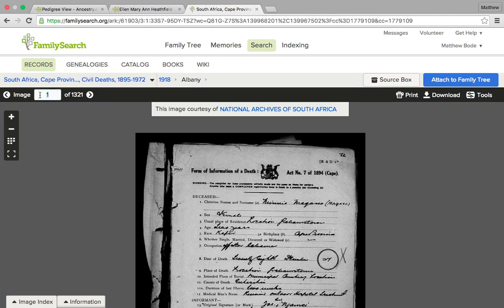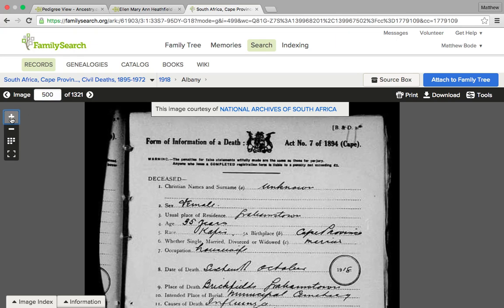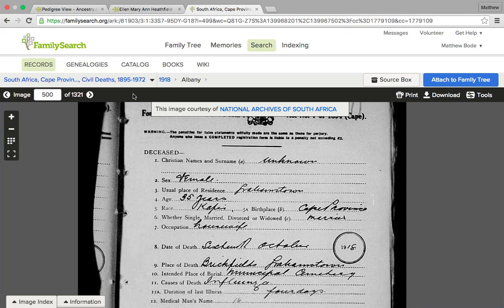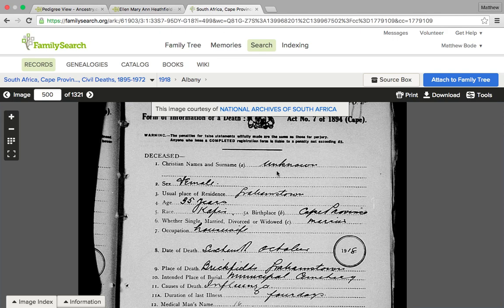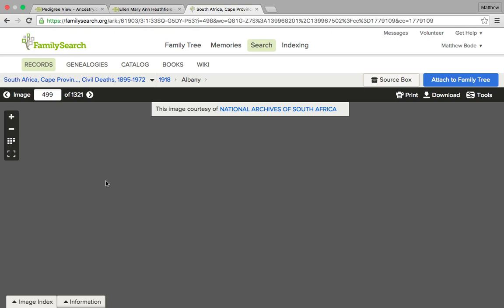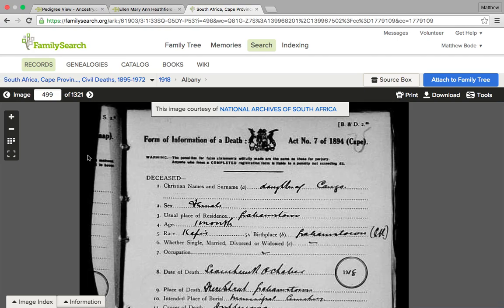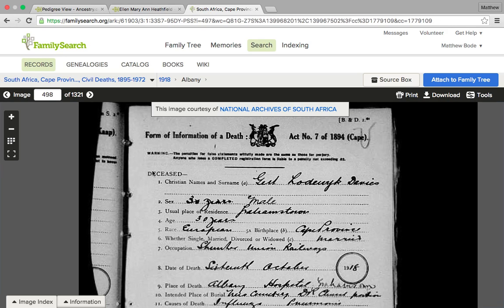So let's just go 500 images in, say, and see what date that takes us to. And this takes us to the 16th of October. Ellen also died on the 16th of October, so let's go a few images before to make sure that we didn't miss her. Nope, not her. Again, not her.